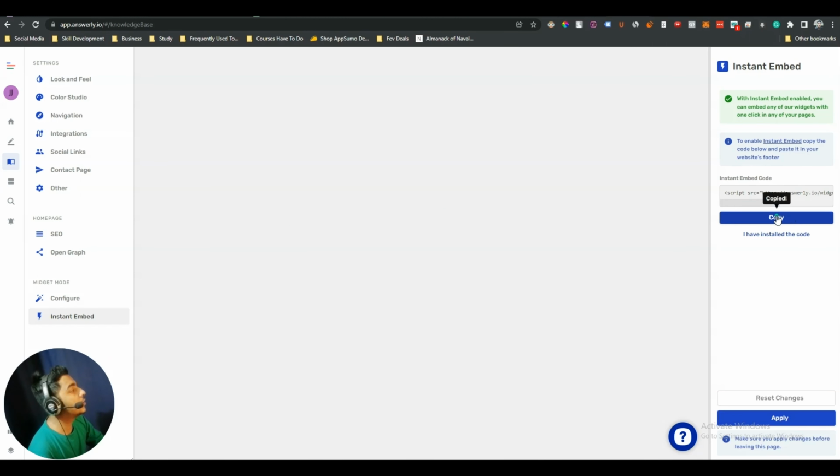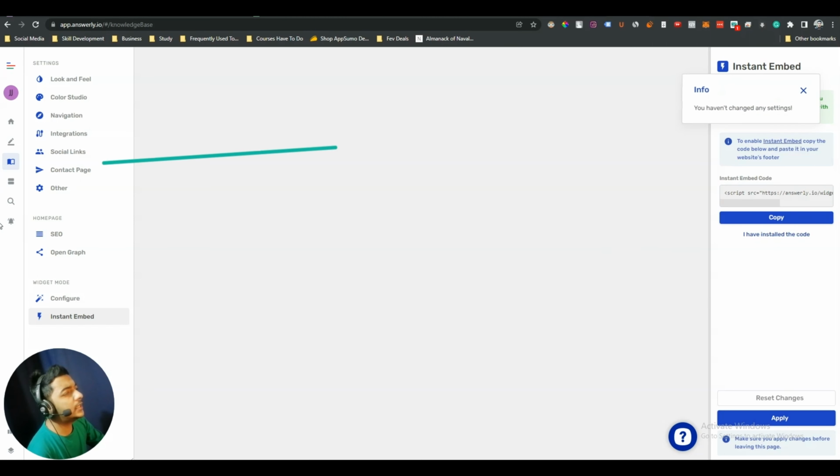Just copy this code and embed the code where you want to embed this knowledge base on your websites. That means you can embed the knowledge base on your website also, just by copying this small piece of code, and then you can paste the code on your website, your knowledge base will be embedded. That's all, guys. After that, we have the help desk widget section.